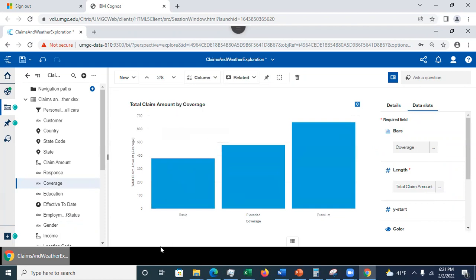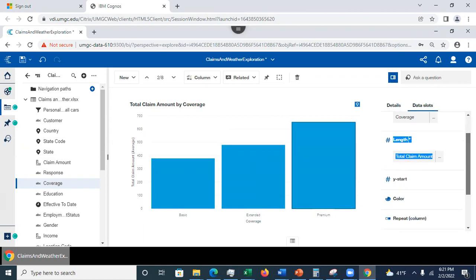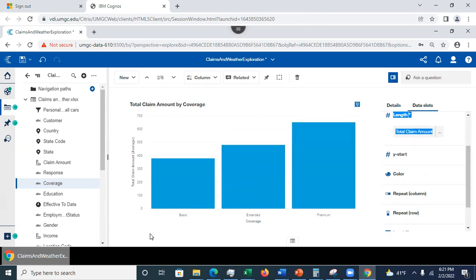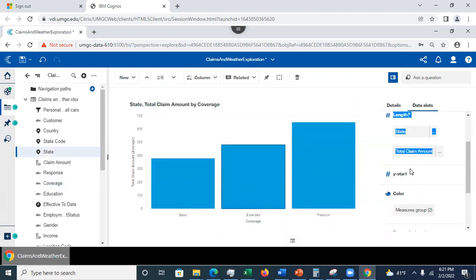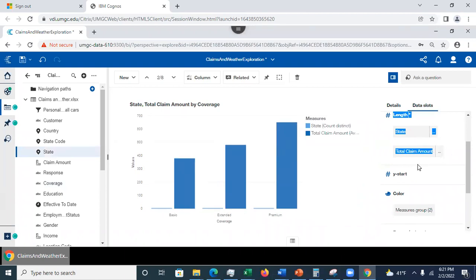See this? I just drag and drop, and it knows what I want to look at. Coverage type and the total claim amount, right? Or you can also add more, like a color by. Color by is going to split each bar. For example, I have a coverage type, and then if I add the state to color by, for each bar it's just going to show me the distribution.